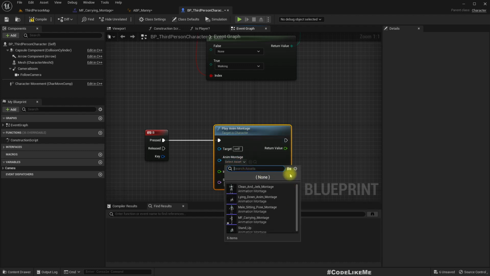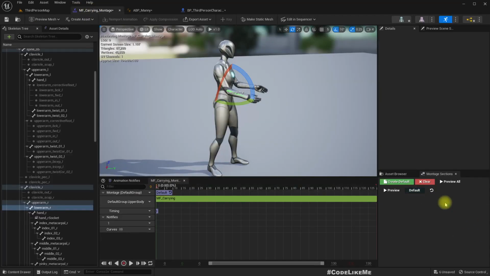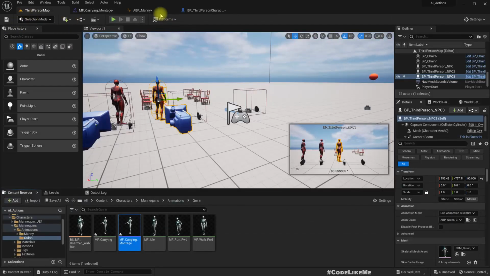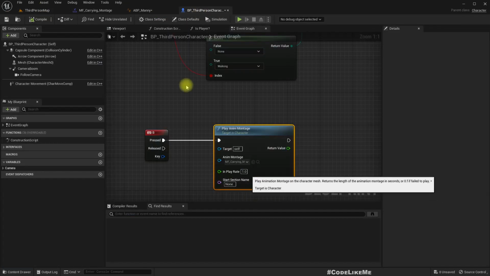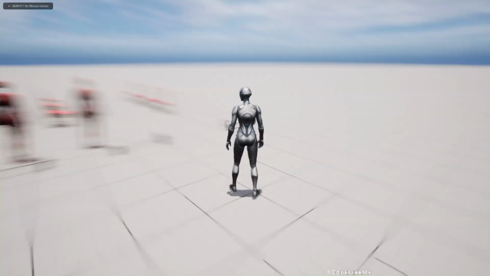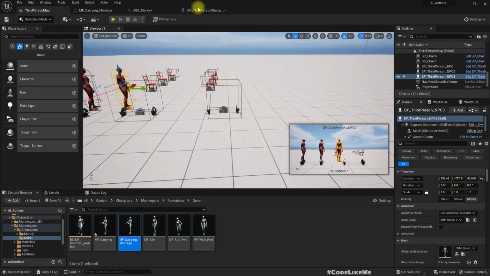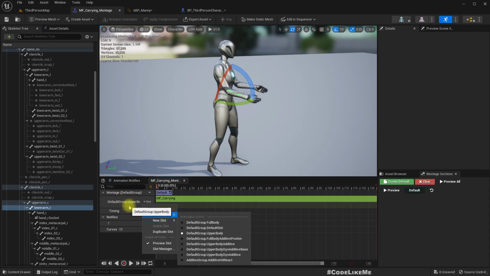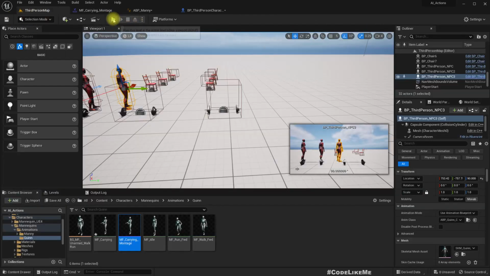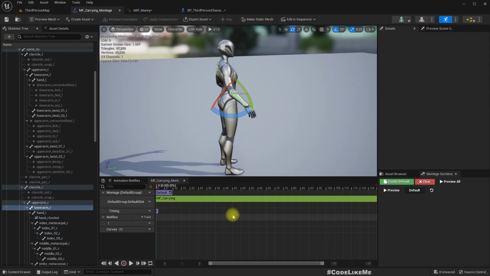So if I select MF carrying montage, by the way, this has to be looping. So now it's looping. Okay, now did I select the animation? Yeah. If I press B, nothing happens. That's because the animation is playing in the upper body, that's why we did not see. But if I make it default slot, it will play. See, but the leg work is not playing. So it has to be in the upper body.